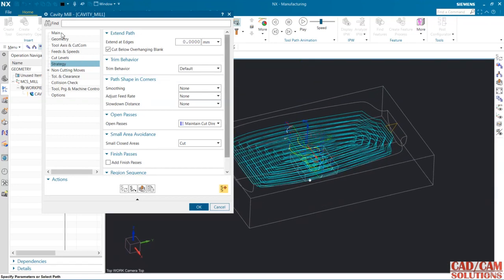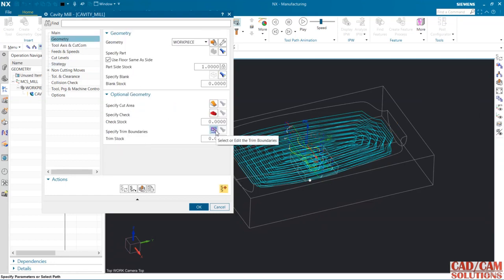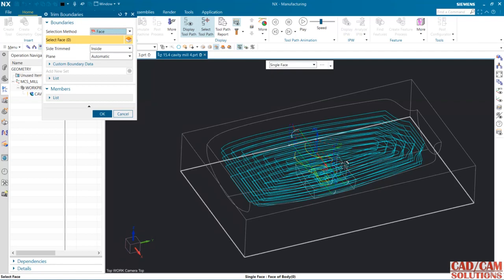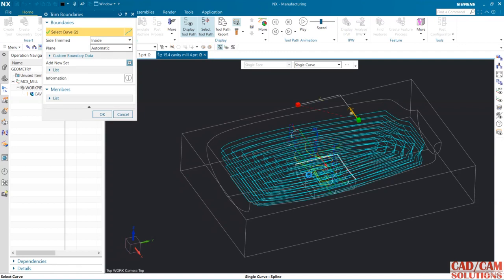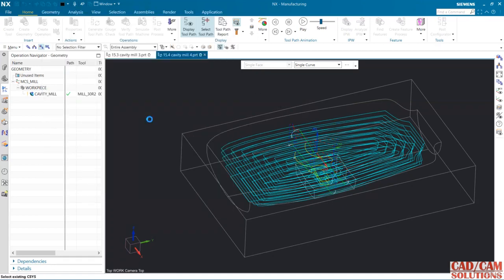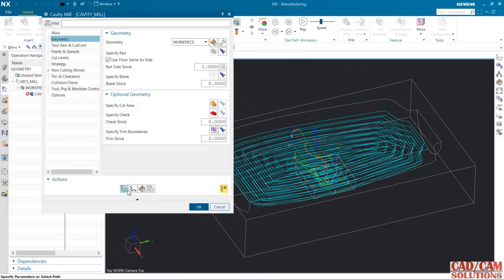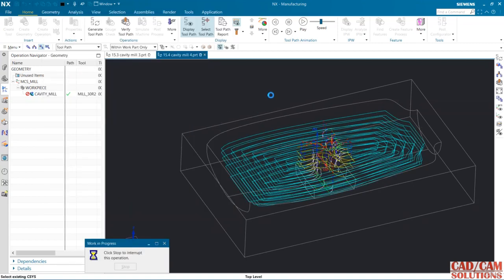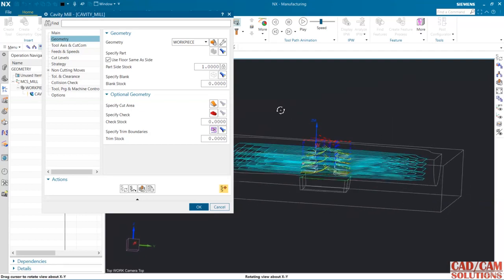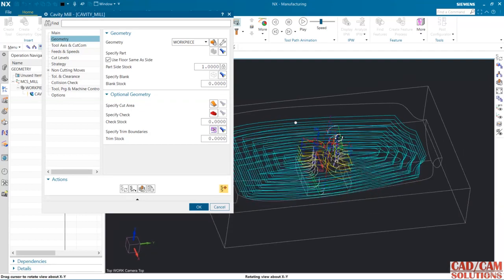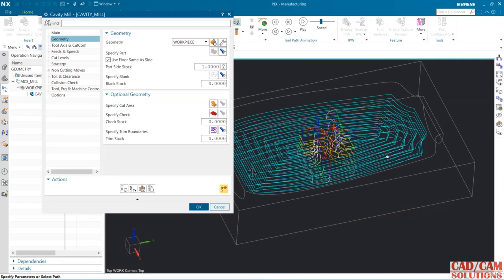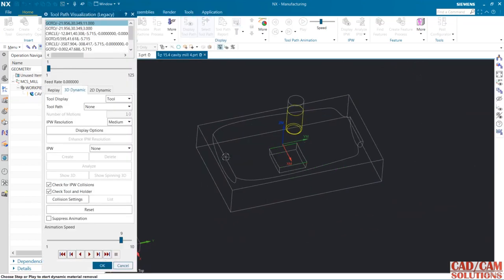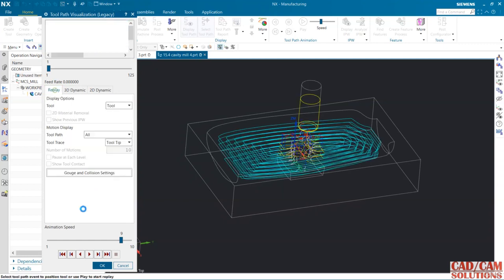Okay, now I'm going to add trim boundary, so select from here, and my trim boundary is curve, so select this boundary, and okay, and generate it again. Now this area is now skipped. Okay, and see the non-cutting move how they are creating here, and want to see, just click and replay.